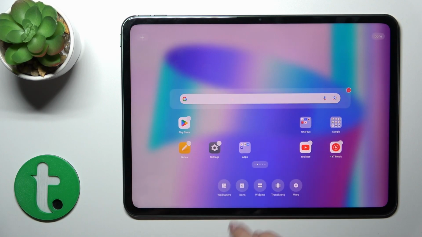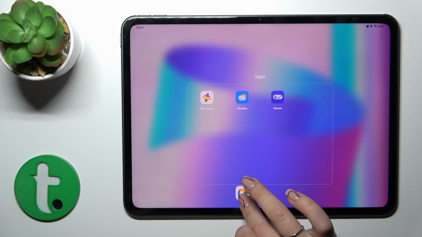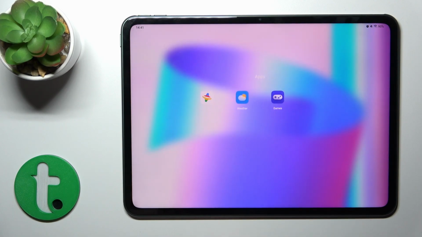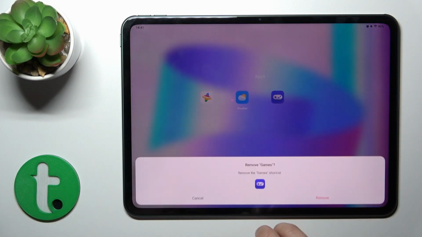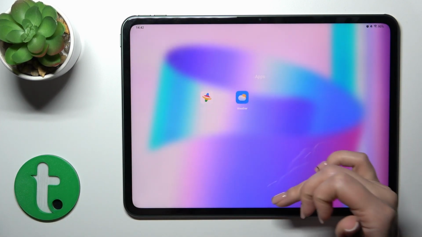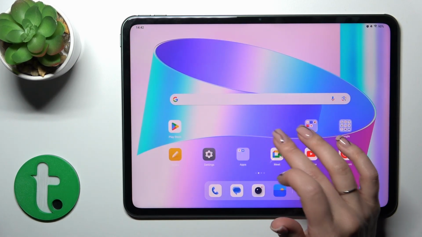If you wanna remove the application from here, you should hold it and drag it to the home screen if you wanna stay with the app on the home screen. But if you wanna remove it from the whole folder from the home screen, hold it and tap the remove icon. But don't worry, you'll remove only the shortcut. You will stay with this app in the apps menu.